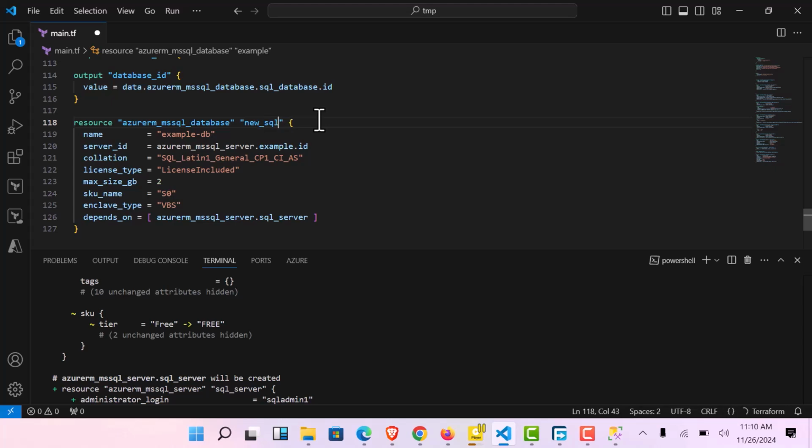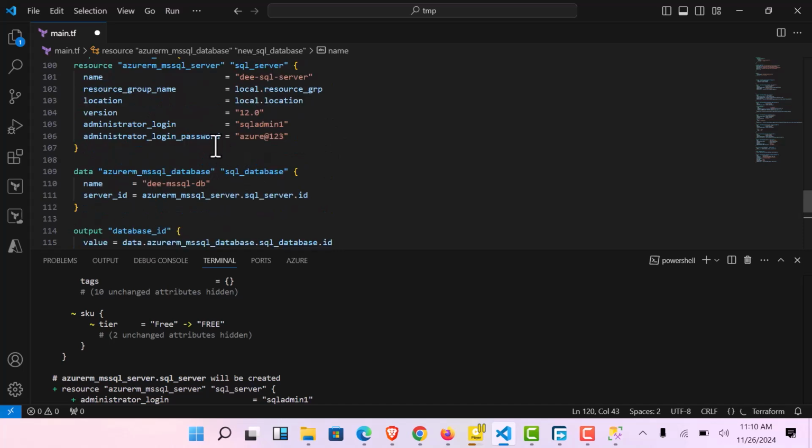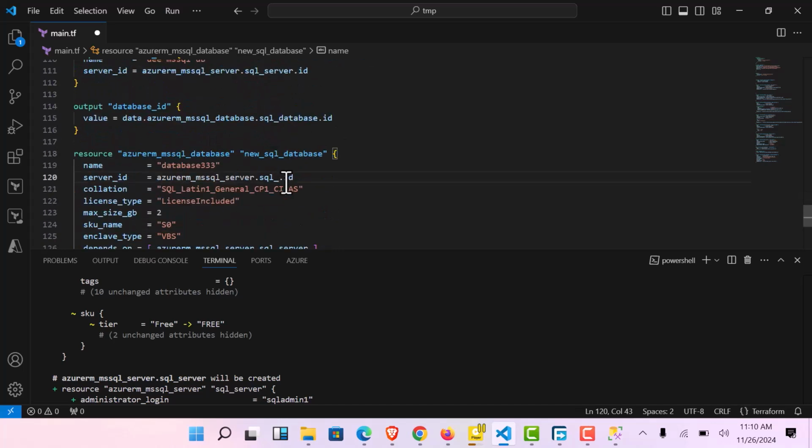SQL database. Database 333. Then for our server ID, I'll locate this server ID, that which is SQL underscore, what's the name of our server, underscore server dot ID.